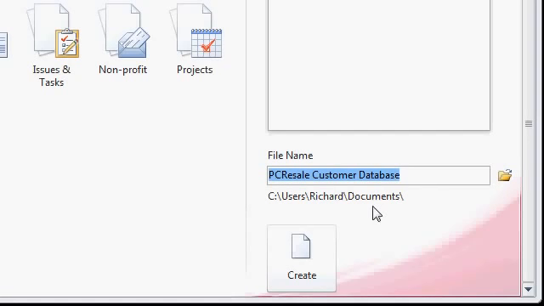Now, below the file name, you'll see the folder that Access is going to place this database file in. Right now, mine is set to C:\users Richard documents, and that's okay for me. If you want to change it, you can click on this little folder button right here and browse for a different folder to place your database in. But since I'm happy with that folder, I'm going to click on the Create button.